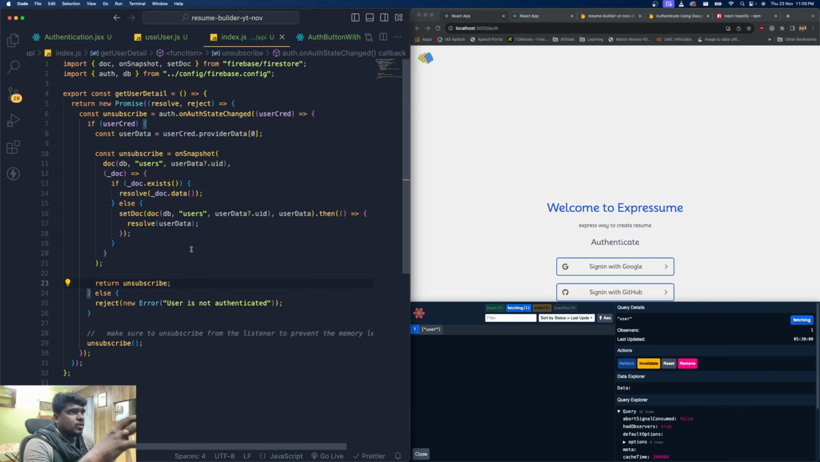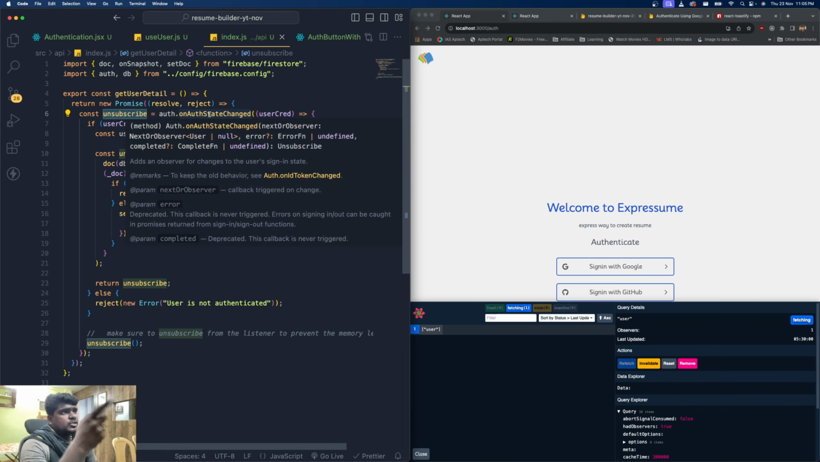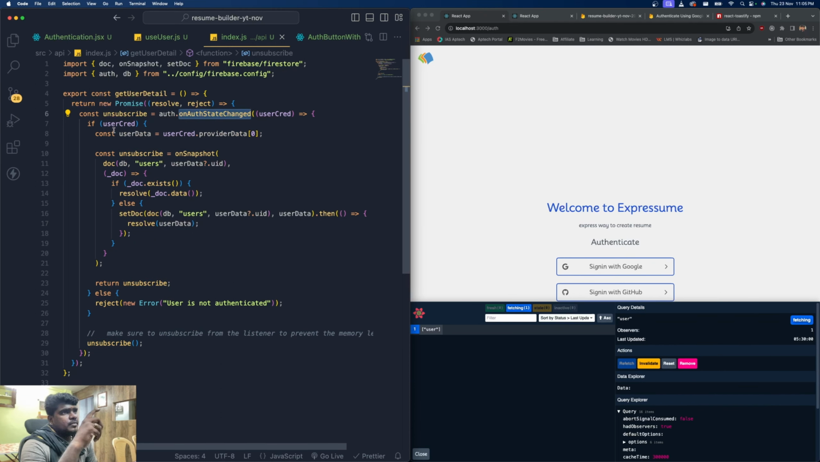Let me explain this code one more time. We are creating a new promise and we are using onAuthStateChanged. We are creating an unsubscribe event outside, and using onAuthStateChanged, we are making sure whether we are getting the user credential or not. If we have the user credential, then we need to make sure whether that logged in user is already registered in our website or not. So we need to make sure whether the data is already inside that collection or not.